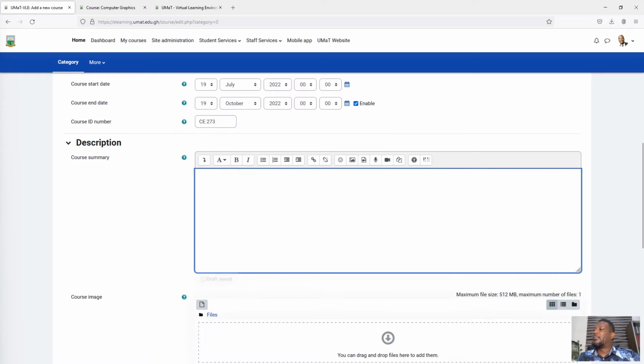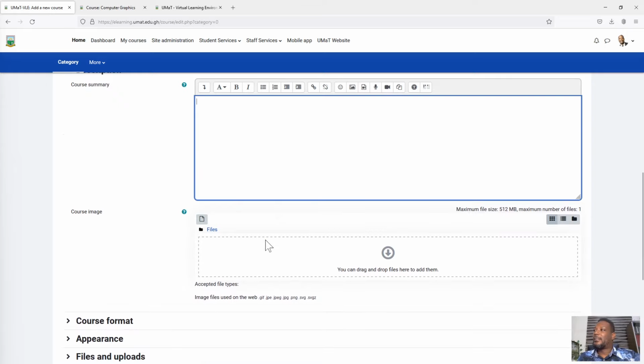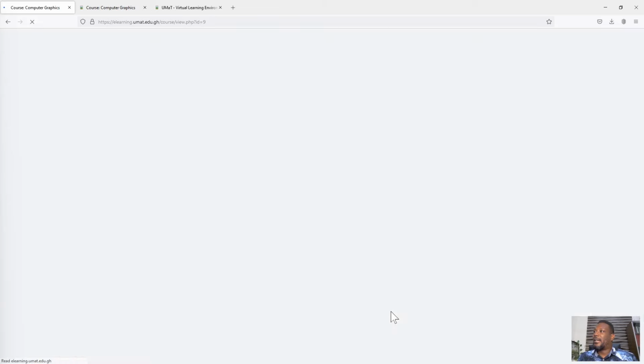Now the description, for now, I'll not type anything there. The description is what will be displayed by the course on first glance before you even enter the course. But now I'm going to maintain what is there. And over here too, I will not put any image in here because I intend importing the information I have in the old server over here. So I'll click on Save and Display.